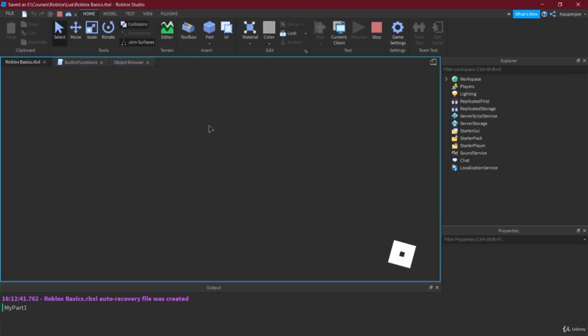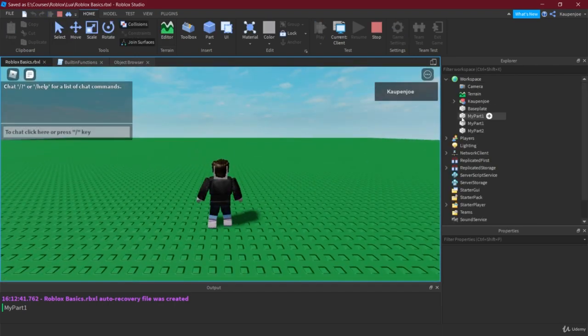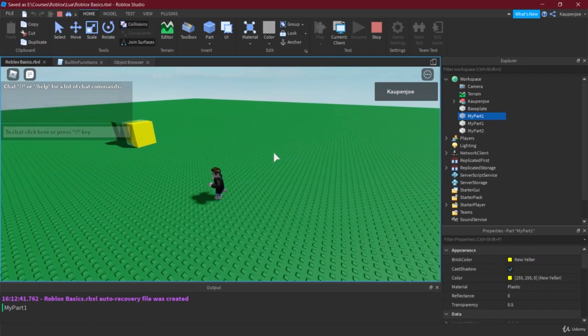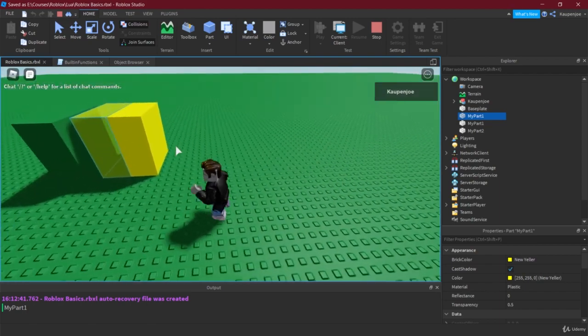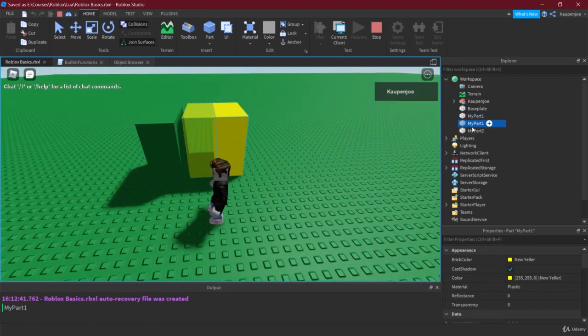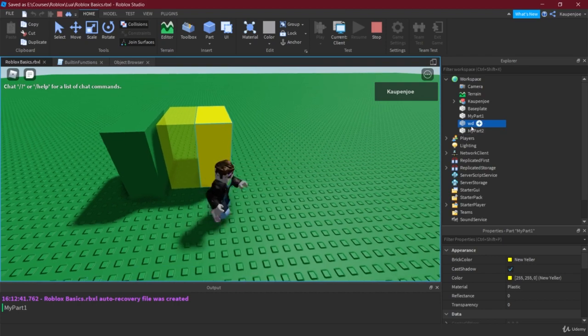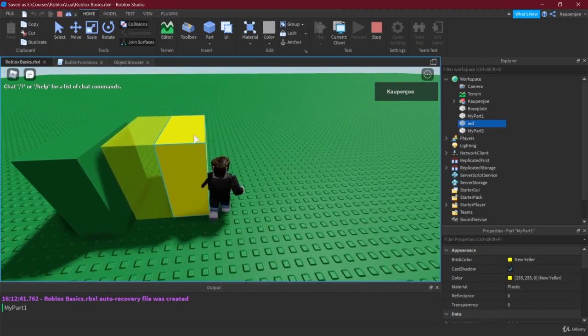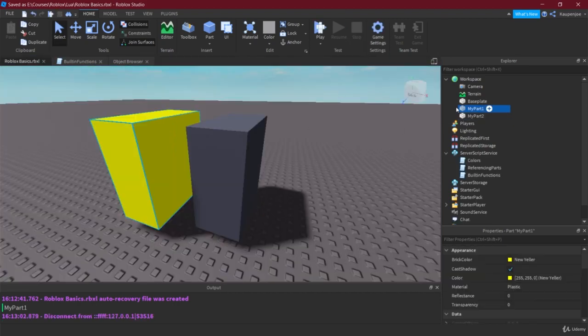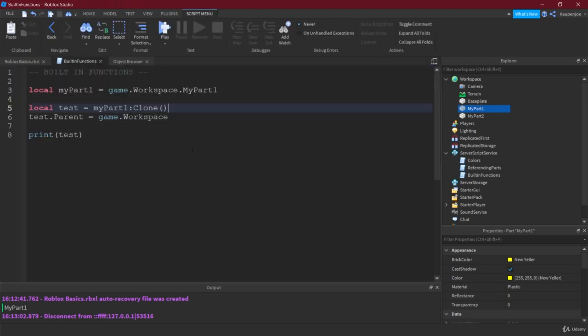If we play now and look at the workspace, as you can see, there's a second my part 1, and it's actually going to be in between the other two parts. There it is. Yes, this is the new one. The one that I just renamed. So this is the new part that we've just created, and now it's gone again because this was created via this function and via the script basically. So this is, for example, the clone function.